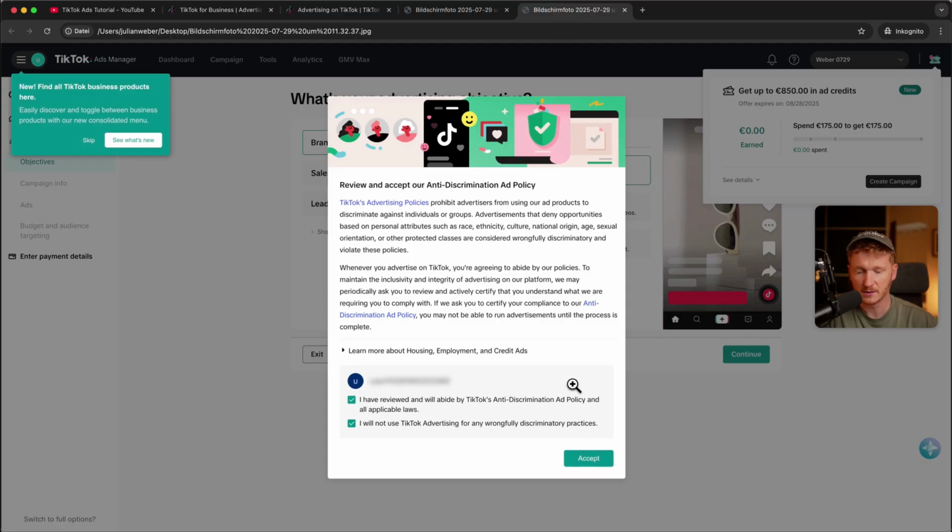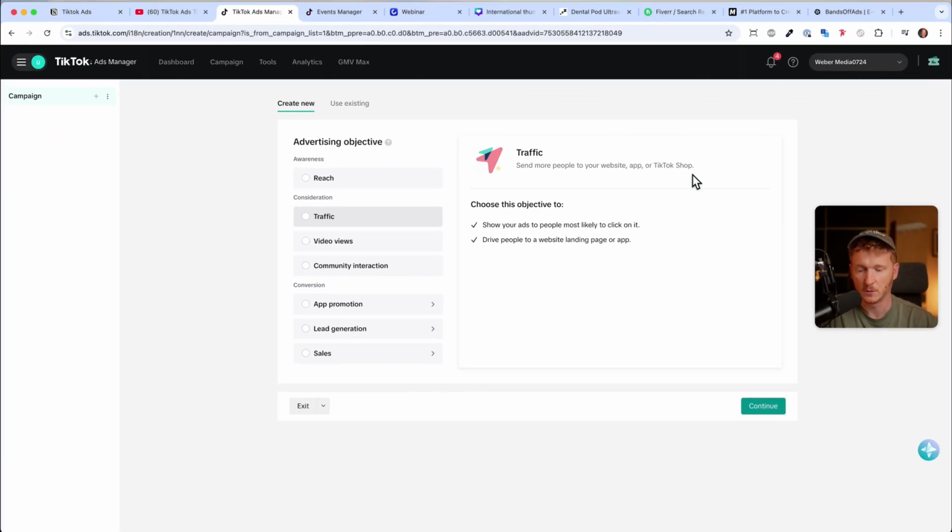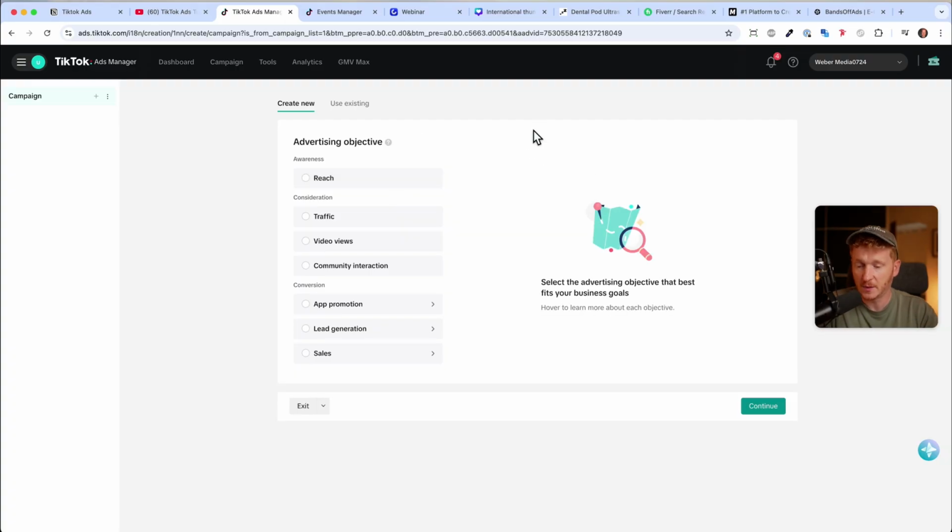You will come here, you first need to accept the anti-discrimination ad policy, and once you've signed up, you will land inside TikTok. If you don't see this view, you can click on campaign, and it will directly bring you to this page. And here, we can start setting up our first TikTok campaign.